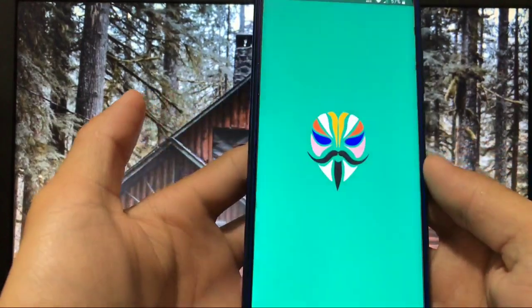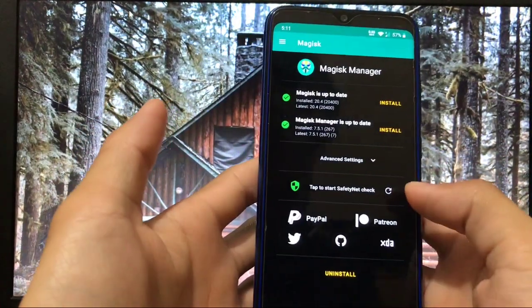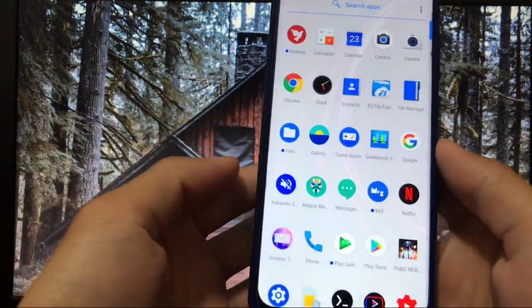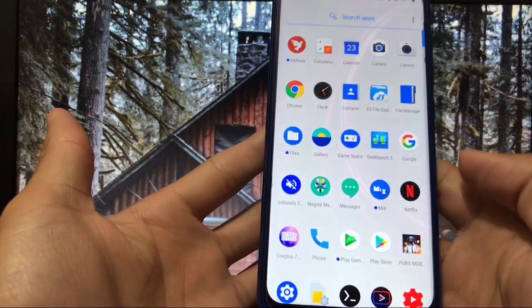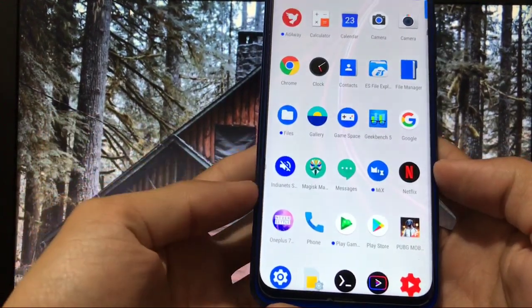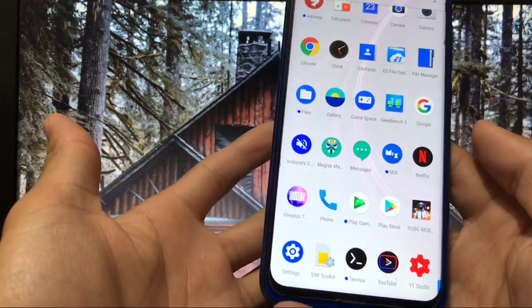You can use Magisk Manager if you want. You can install some modules and use them without any issues at all. The OnePlus Messages app is here. The Netflix app is also pre-installed. The OnePlus Phone app is there and is working too.